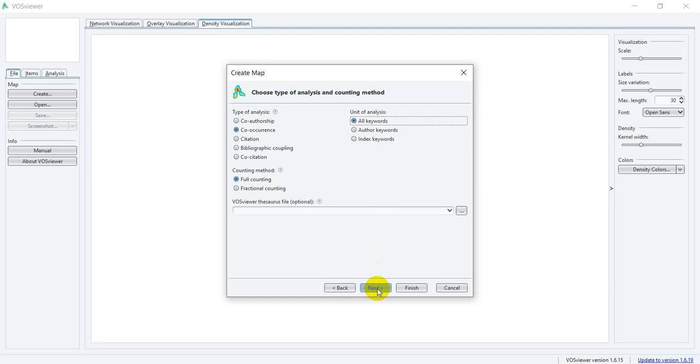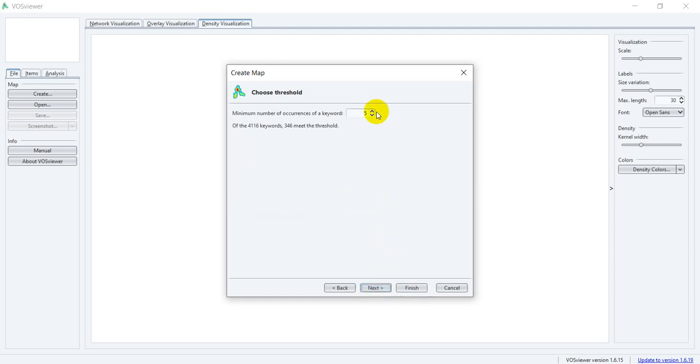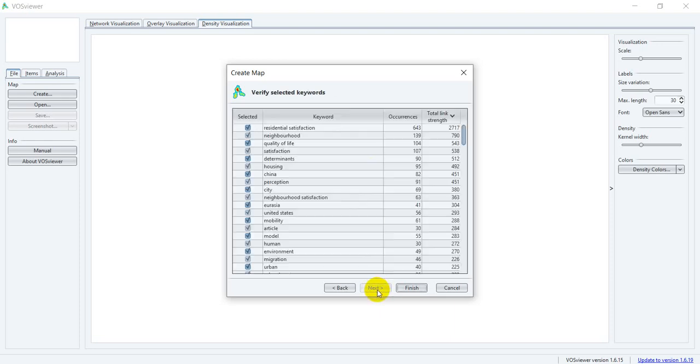And then you have to go to the next, and here if you want to keep a minimum of 10 occurrences for every keyword, that means if there are 10 common occurrences, the keyword will be selected. You can see here that there are 4116 keywords. It meets 135 thresholds. So go to the next now, then again next.